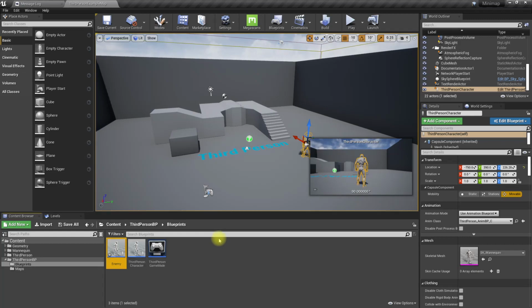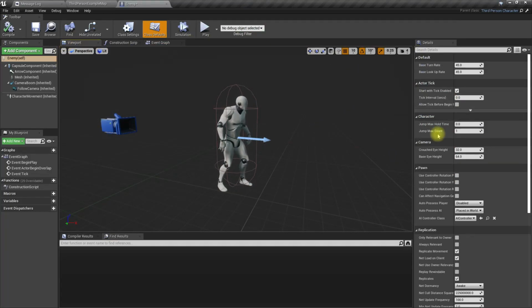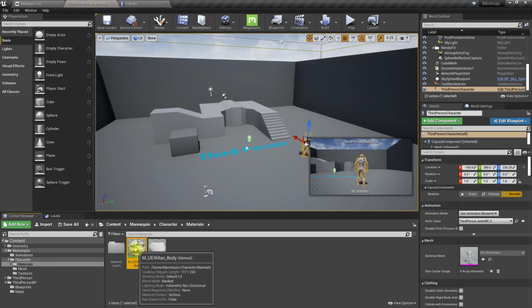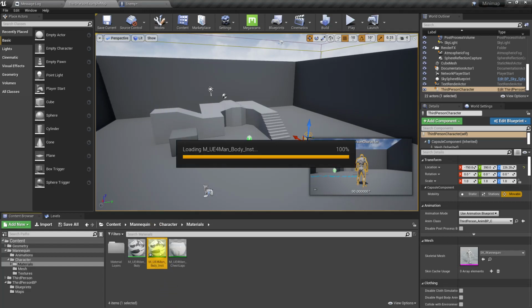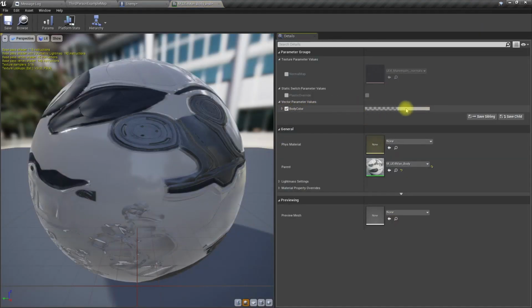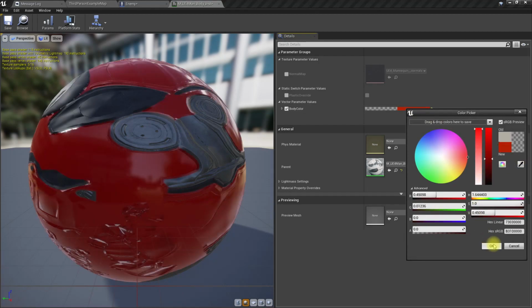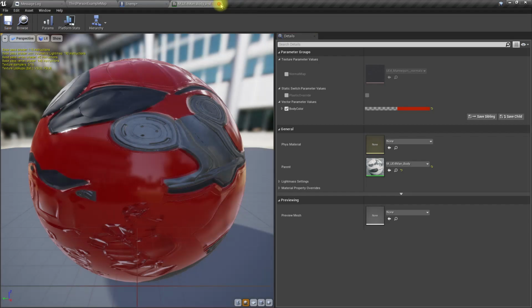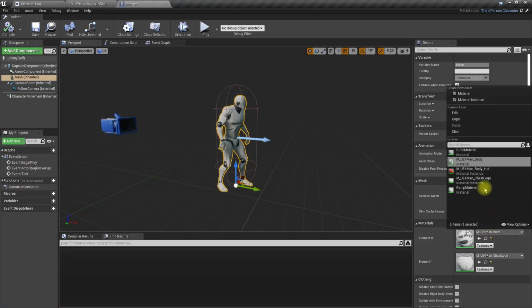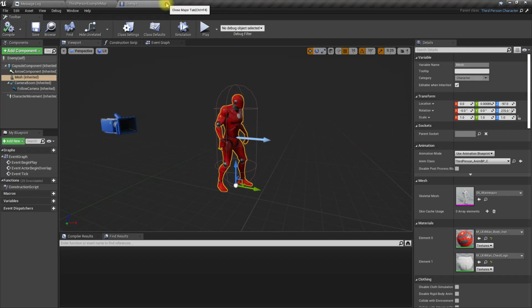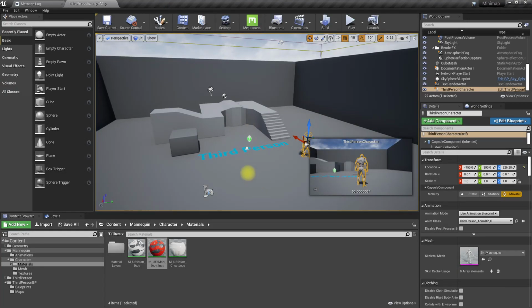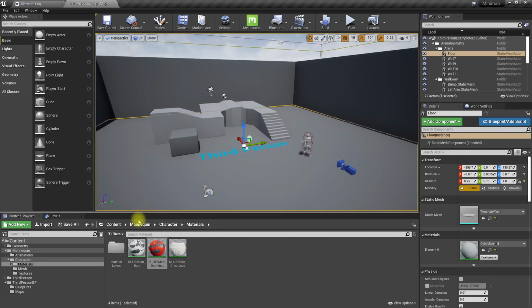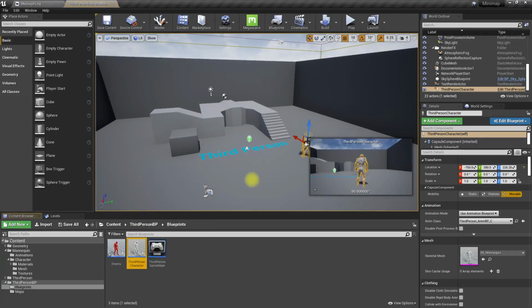I'll name it Enemy. Now, just to identify them differently, let me create a material instance of this and change the body color to red, like this, and let's assign that to the enemy. I'll place it here, and we have the player.